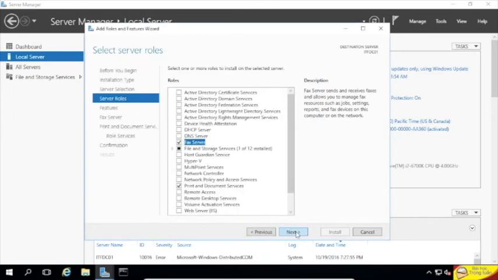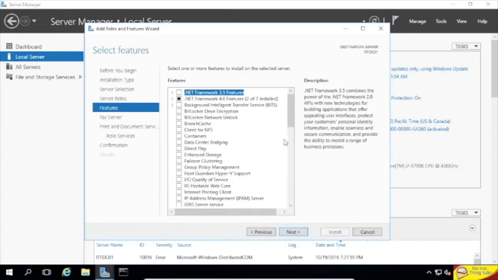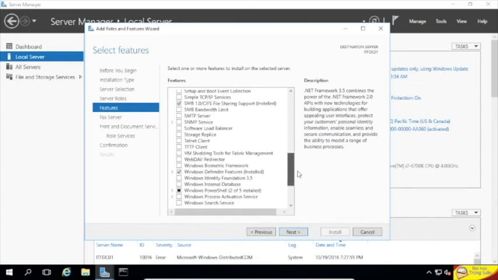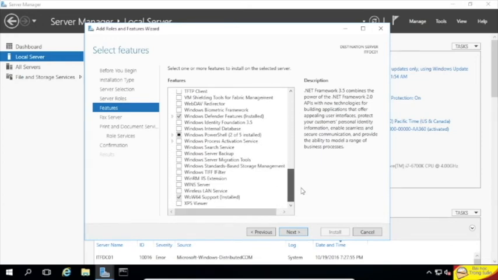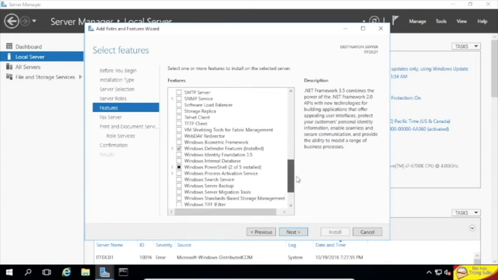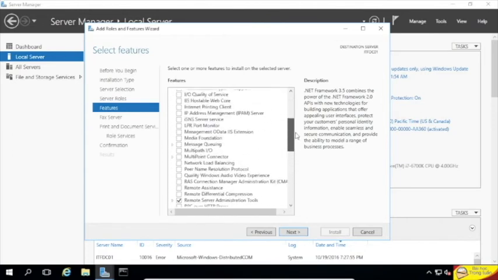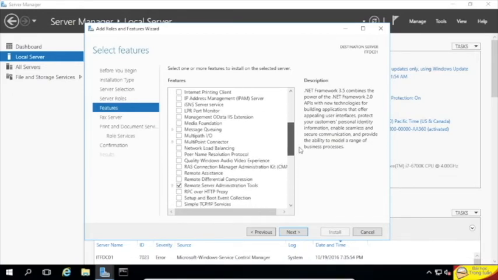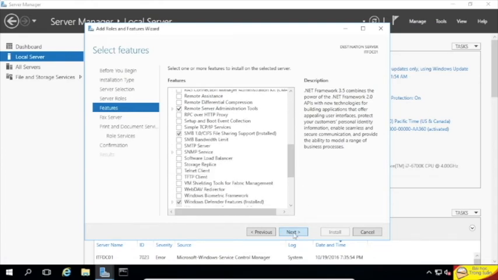Next. The Features tab looks very similar to the Server Roles tab. If we had not selected any roles to install, we would not be able to progress past this screen. It is important for you to know that you do not have to install any server roles, but you must at least install features in order to complete this wizard. The features required by the fax server role are already checked for installation, so simply click Next to continue.